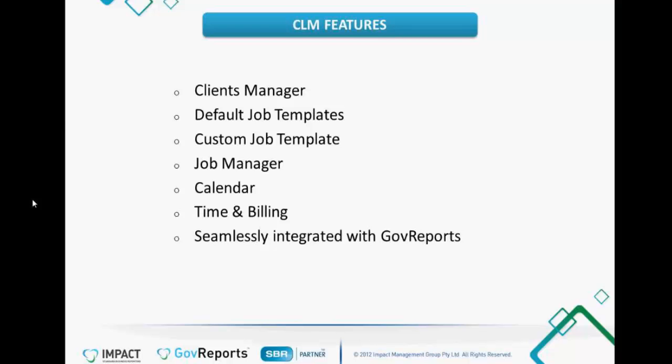Features and services in the CLM application are there to give you access and better ways of managing the business, including ABN lookup, reminder, calendar, time and billing, and of course, the seamlessly integrated features into GovReports, which basically update when you make the lodgements coming through, or you can work along with your reporting in GovReports.